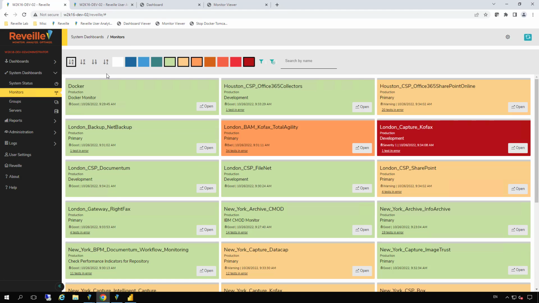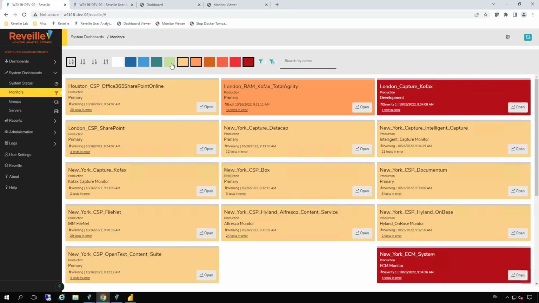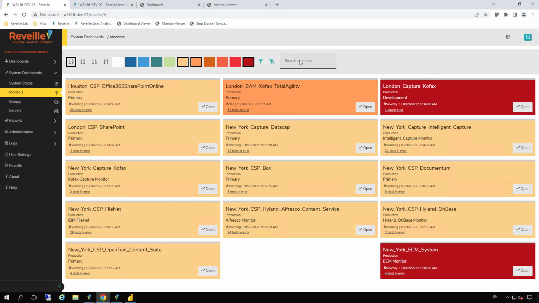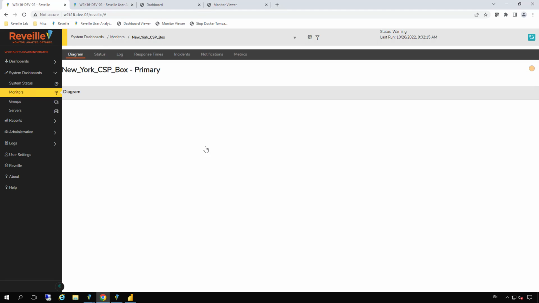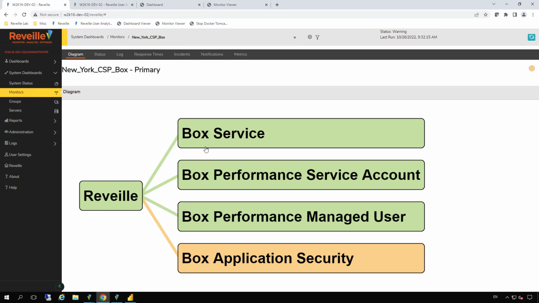We can filter in status and only look at monitors with issues or warnings. We can also filter by name. So for example, look for monitors based in New York. This allows us to quickly access the monitors of interest and go directly to the area we need to manage. Here I'm opening a box monitor and drilling down to the next level of detail.